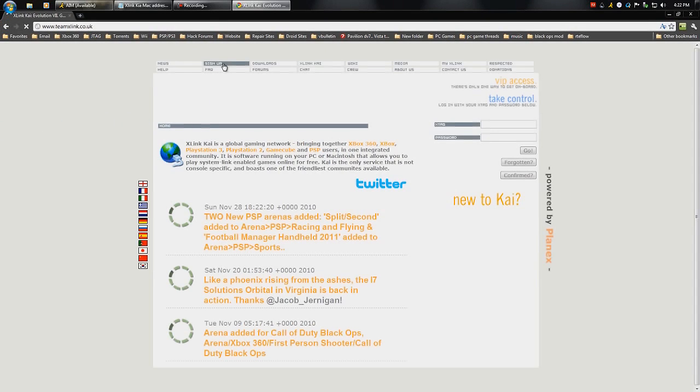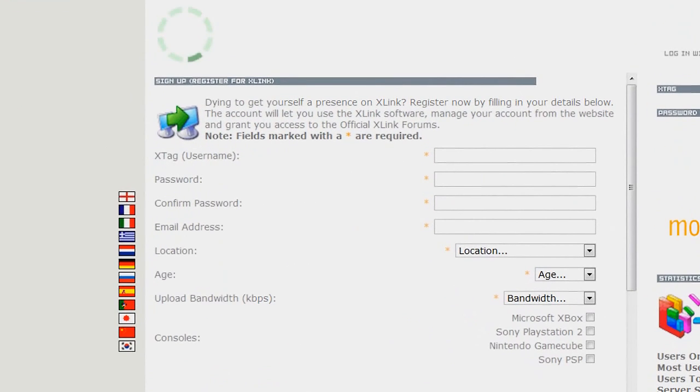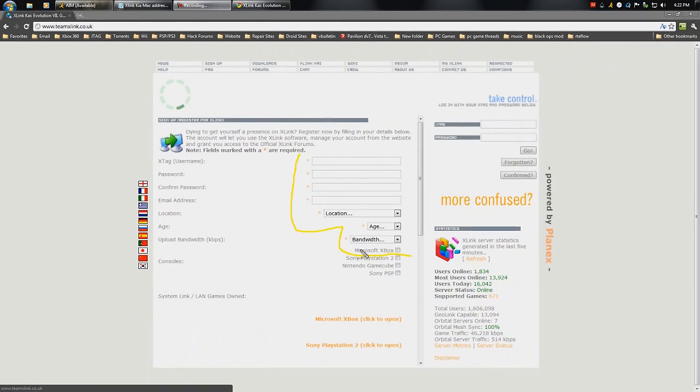Okay, and then right here you'll see sign up. Just fill out all this information right here, and you want to click on Microsoft Xbox. If you have other consoles you can click them, it really doesn't matter, but we're worried about the Microsoft Xbox. On your X tag, just like on the site, you need to use your gamer tag for Xbox Live. That way, if we run any lobbies, we'll be able to invite you in for the VIP guys through their gamer tag.